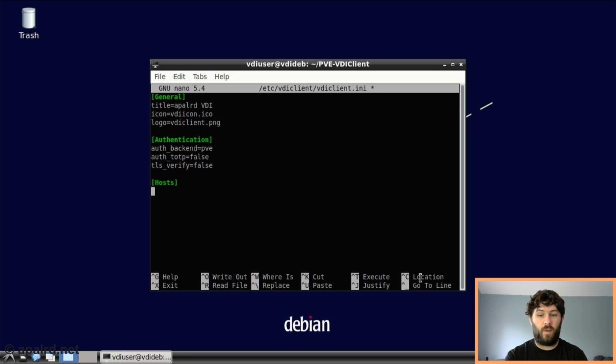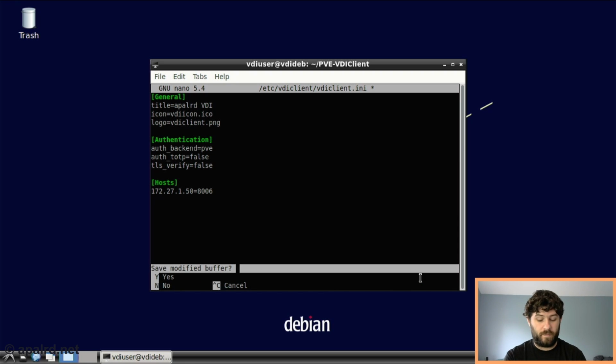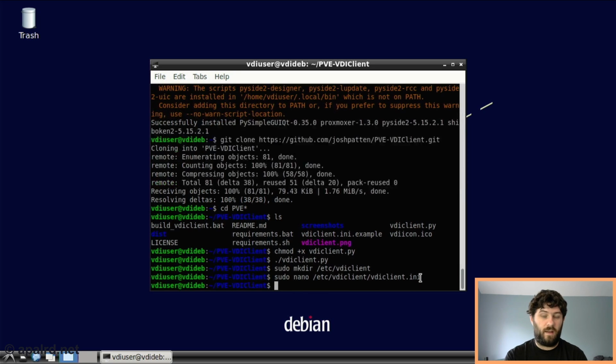So host, here's where we put what our Proxmox server is. So you'd put the IP address of your server, and then equals the port it's on, which should always be 8006, unless you're proxying it. So we'll save that. And now let's see what happens when we run it.